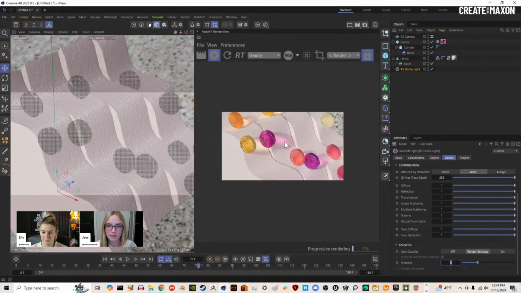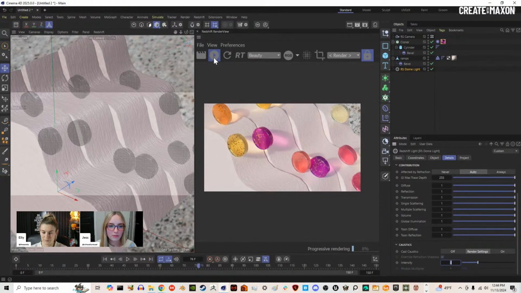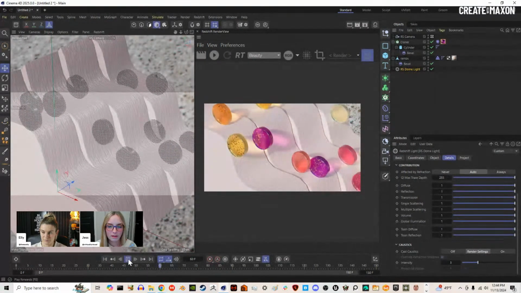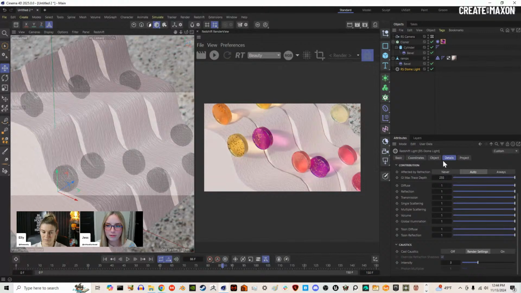Let me think here. I think that's the effect for this one. Let's just find another frame. Yeah, I don't know. I think that's it for this one.